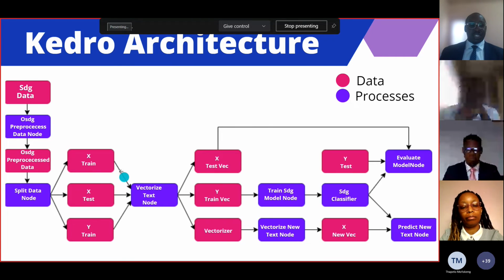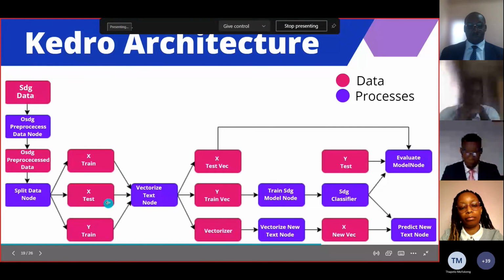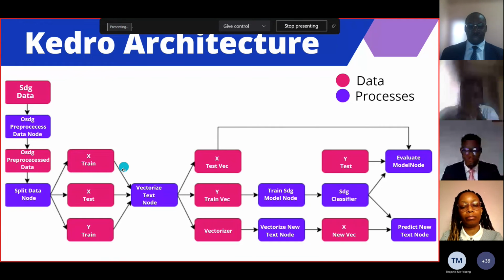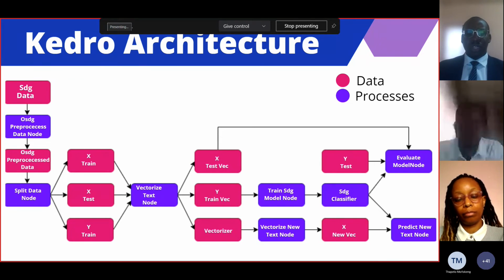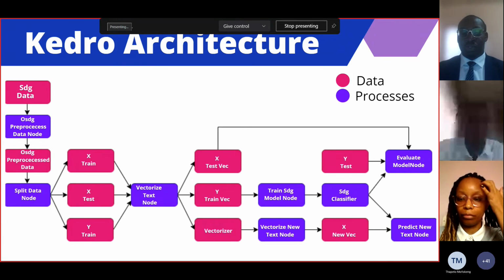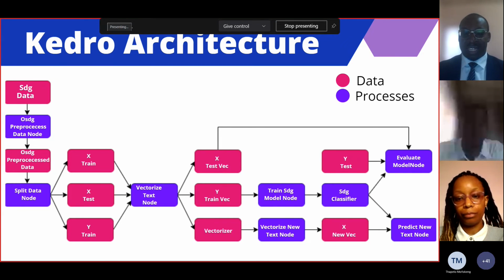Then these three outputs become inputs, which we put into the vectorizer node, and the vectorizer processes all three inputs and gives us the output. So we'll now have our X test that is vectorized, as well as the Y train, and then we'll have our vectorizer. Moving from this step, we'll now move to the modeling aspect.